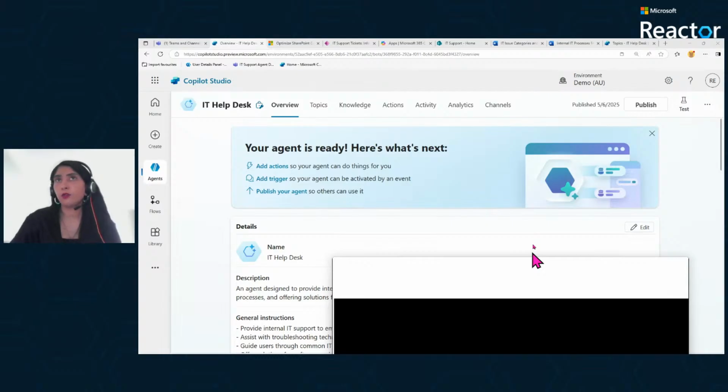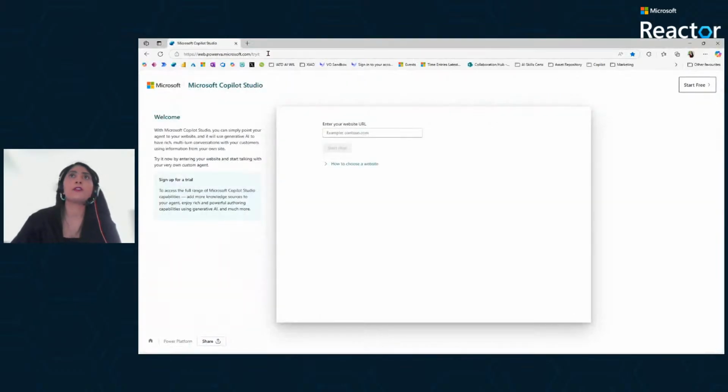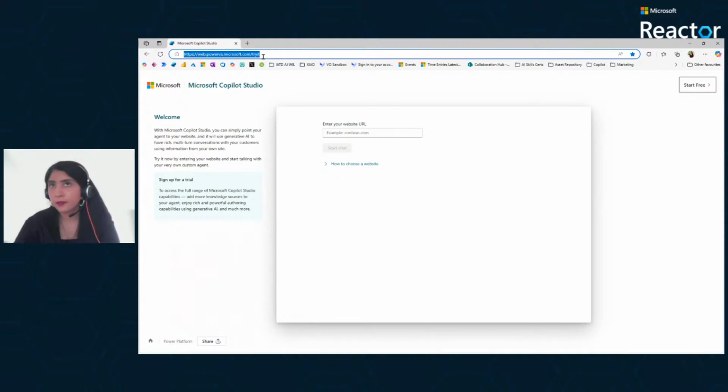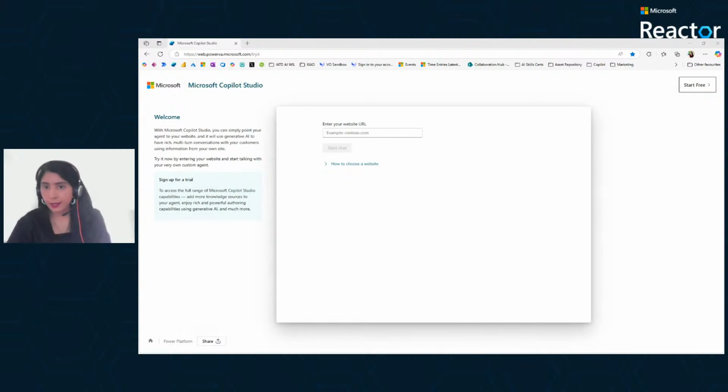This isn't the full version of Copilot Studio, but if you go to this link, web.powerva.com/try, I'll just post it in here. And maybe Catherine or someone can go and put that in the chat for people. So this isn't the full Copilot Studio, but this is a good way to test out if you just wanted to build an agent on a website or connected to a website.